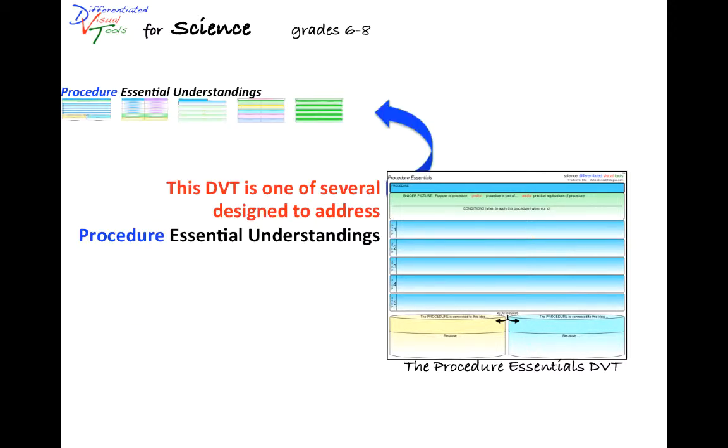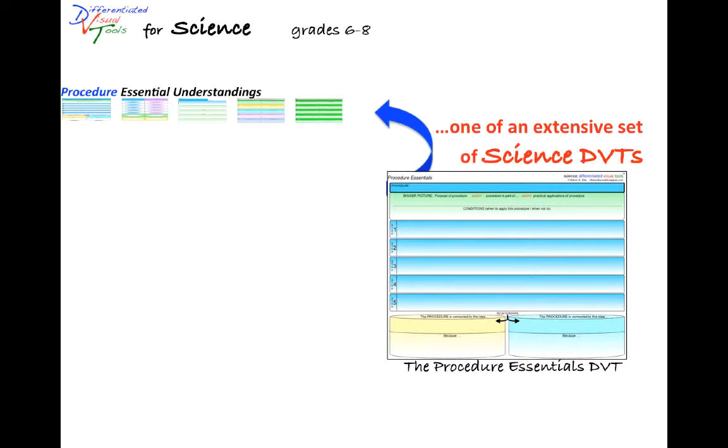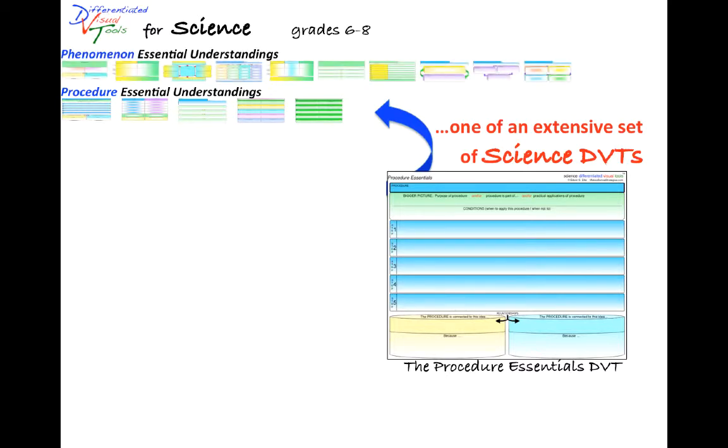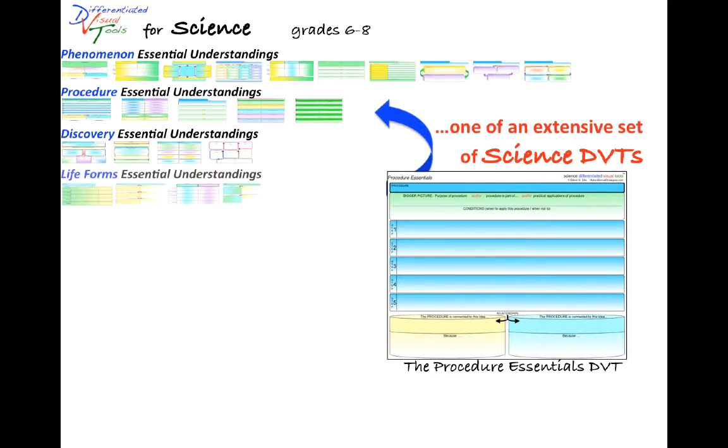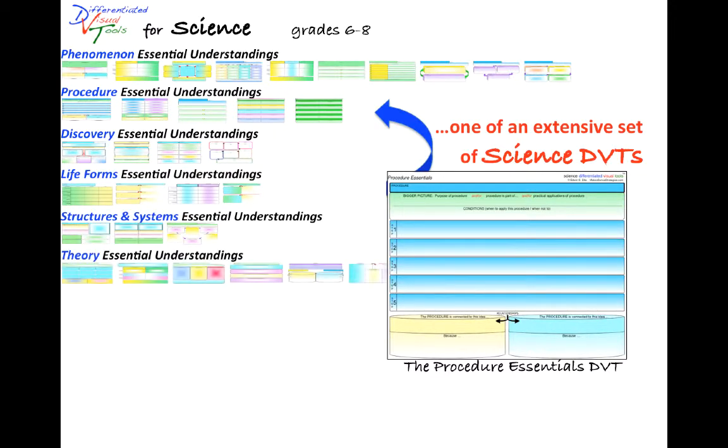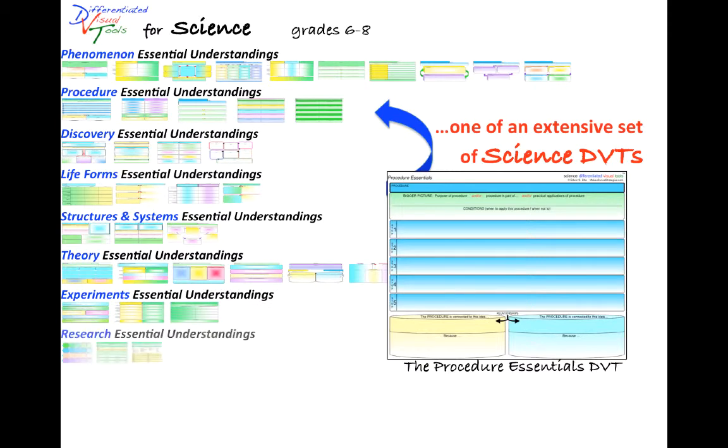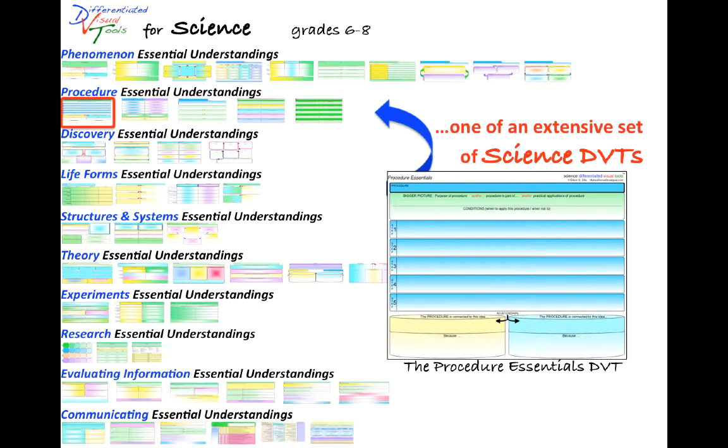So this DVT is one of several designed to address procedure essential understandings. There's not just one of them, there's several, which is also part of an extensive set of science DVTs in the program. For an example, I've designed a series of DVTs for addressing phenomena essential understandings, as well as those associated with discoveries, life forms, structures and systems, theories, experiments, and so forth. So you can see how this one DVT fits into the bigger picture.